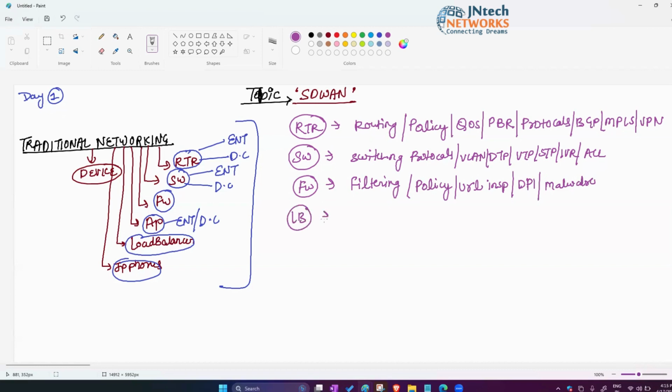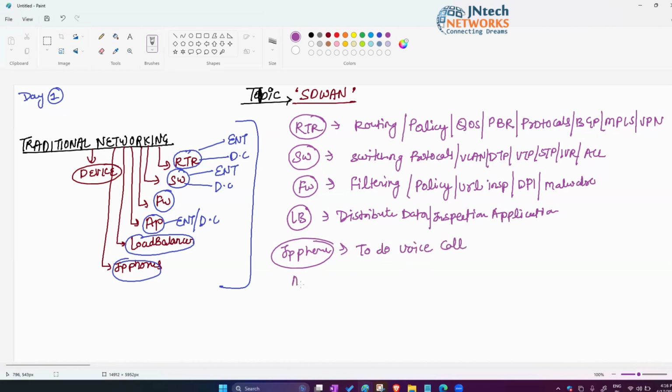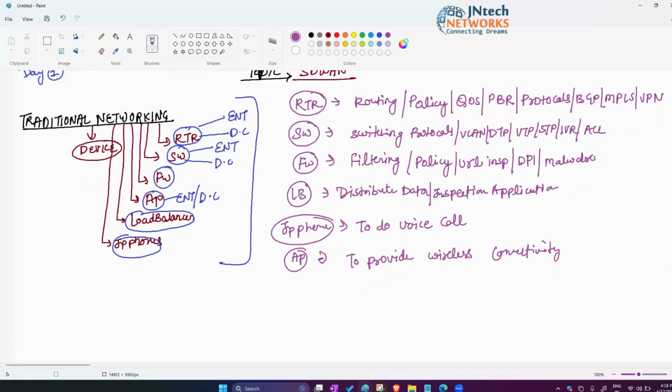Load balancer means to distribute data, and you can do application inspection. IP phones are used to make voice calls. AP means to provide wireless connectivity. Okay.